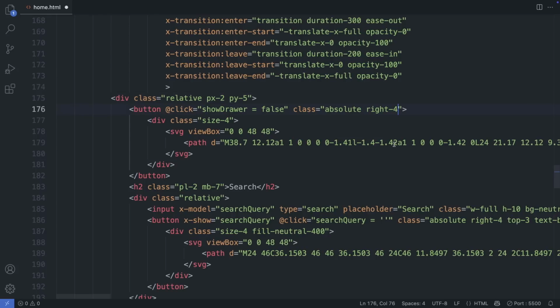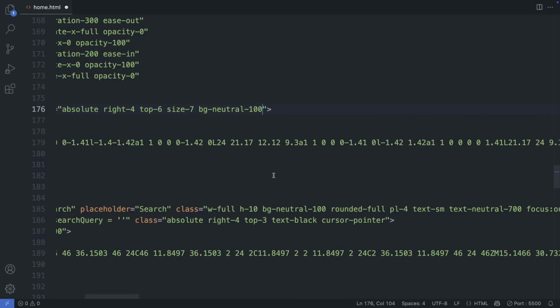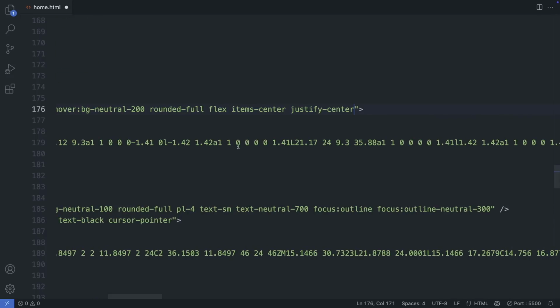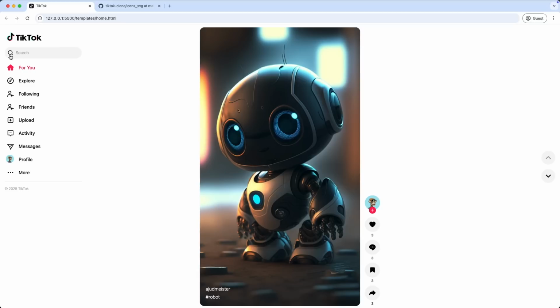Then I position it right 4, top 6, a size of 7, a light gray background color, a slightly darker gray on hovering, fully rounded. Then you have the icon completely in the center. I add flex, items-center and justify-center, and also give it cursor pointer. And there we go.